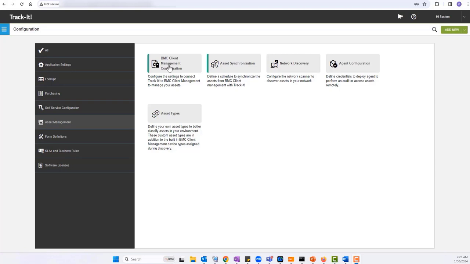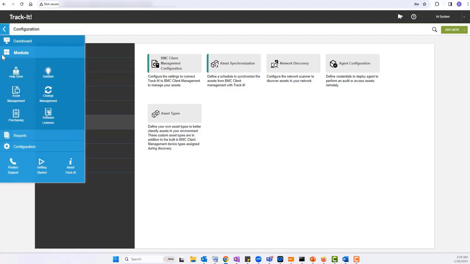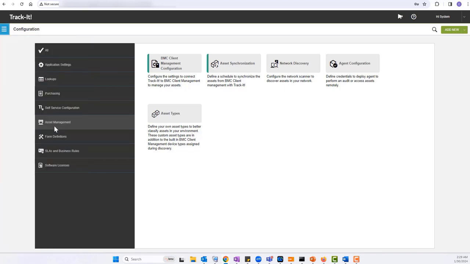Once the connection between BMC Client Management and Trackit is established and devices are discovered using the network discovery scan, you could proceed with synchronizing the data from BMC Client Management to Trackit with the help of the asset synchronization option. To get to asset synchronization option, click on the hamburger option, configuration, asset management, and asset synchronization.